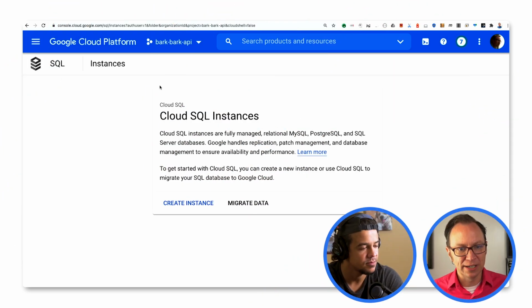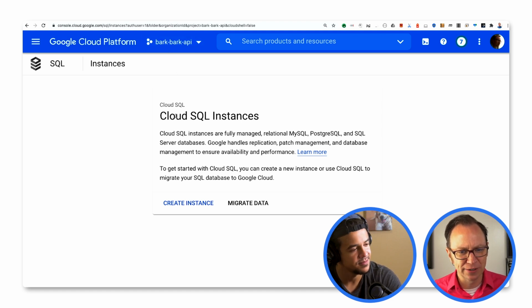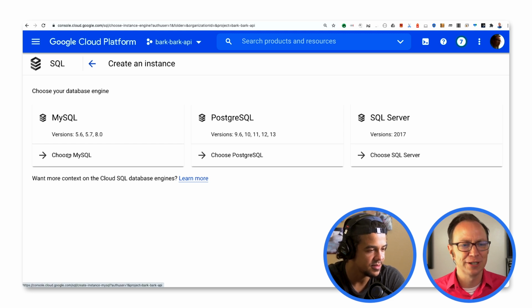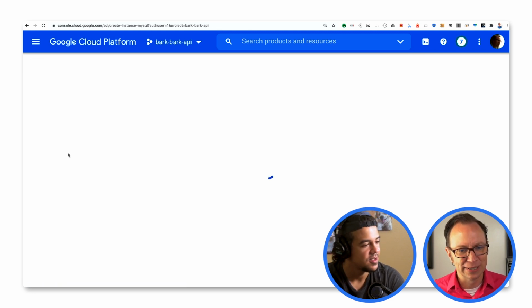All right, so I created a Bark API project here, and I guess now we need to create a CloudSQL instance, huh? Yep, and that shouldn't be too hard. They make it pretty simple. There's a few clicks. Should we do MySQL, Roger? Yep, sounds good to me. Let's do it.